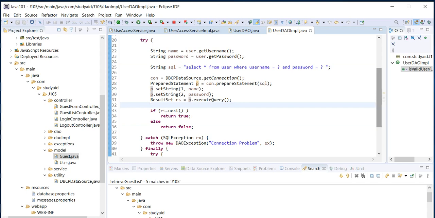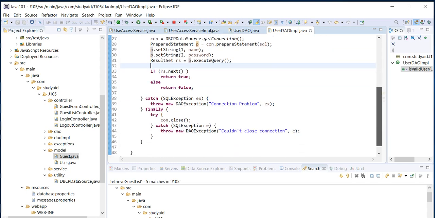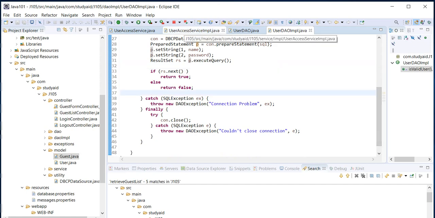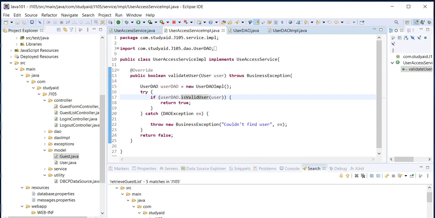Now this is being returned to the service layer. If we go to the service layer, you can see that we have invoked the method isValidUser, which is coming from the data layer.